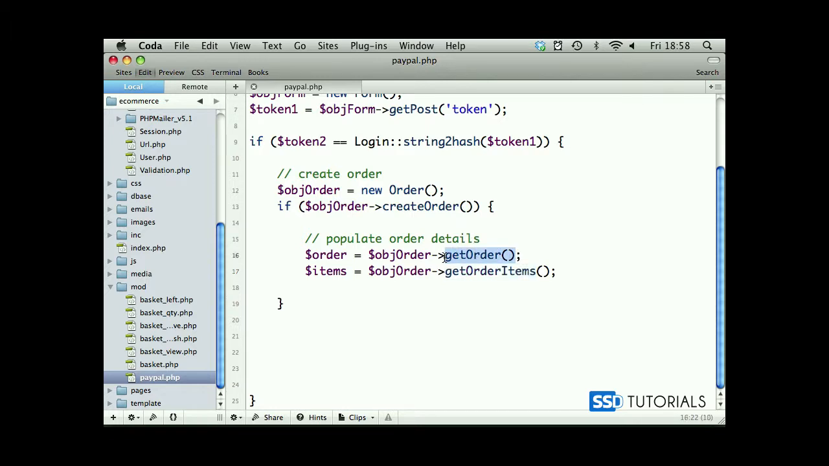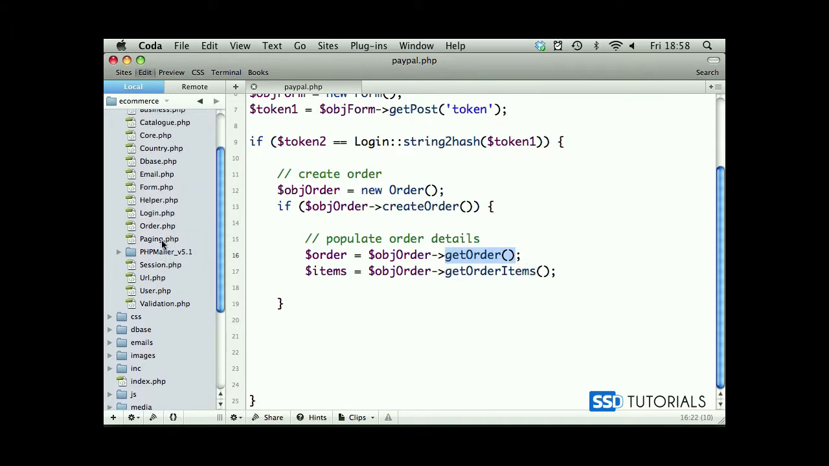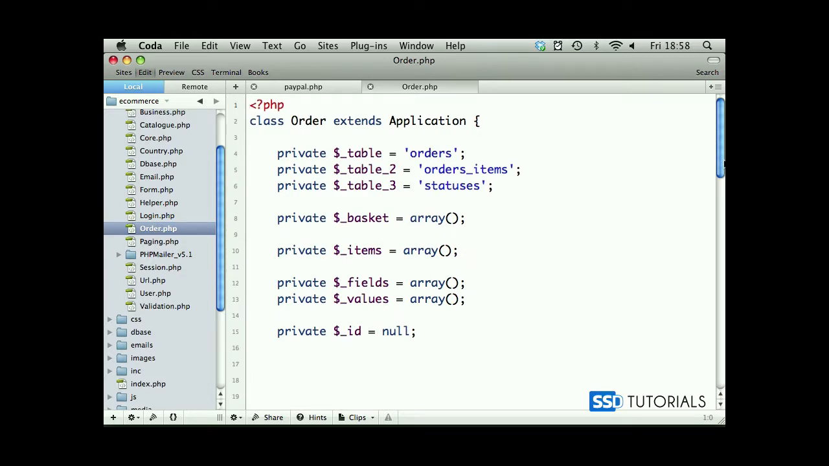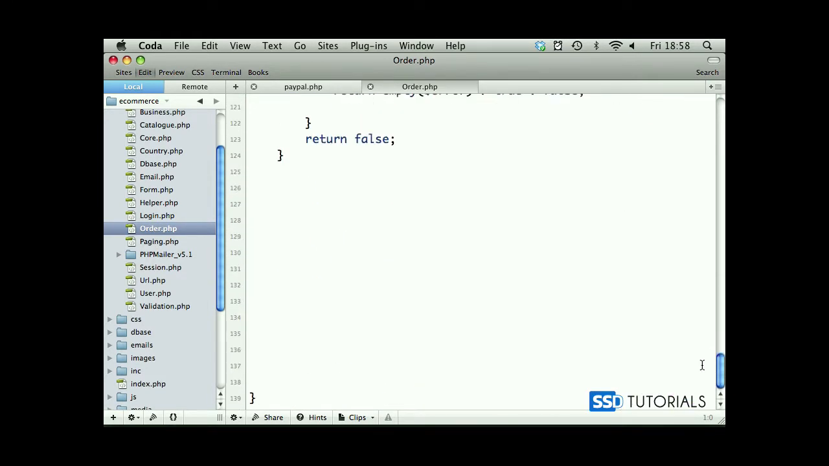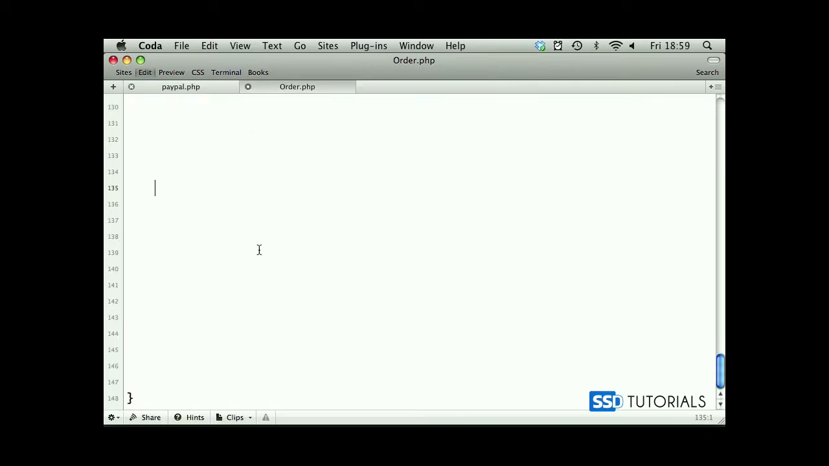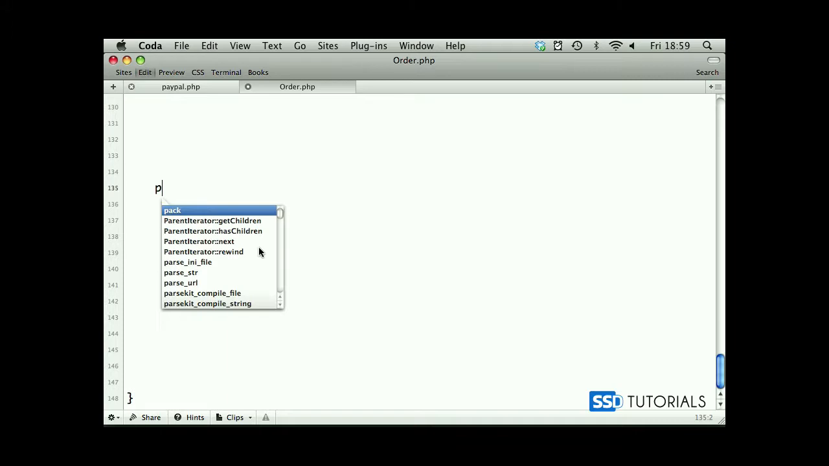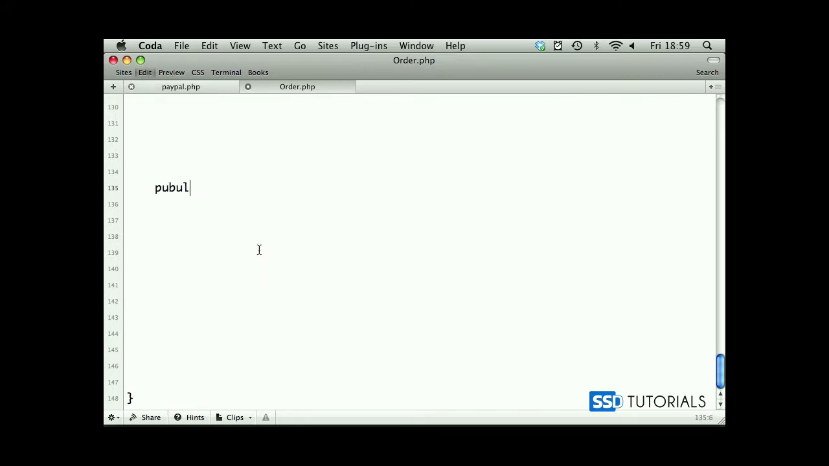The first one is called get order. So if we copy the name and open our order.php file, scroll right to the bottom, and start with a few new lines. We can close the file browser here. Public function get order, and we need to put one parameter in, which is order ID.